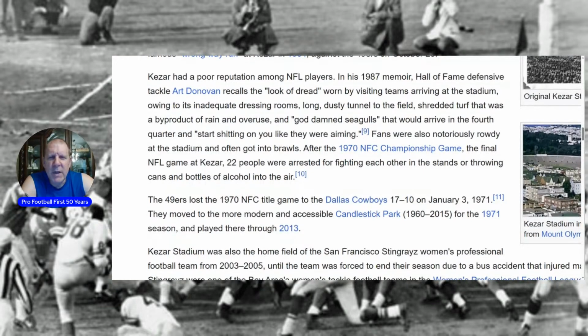Kezar had a poor reputation among NFL players. In his 1987 memoir, Hall of Fame defensive tackle Art Donovan recalls the look of dread worn by visiting teams arriving at the stadium, owing it to its inadequate dressing rooms, long, dusty tunnel to the field, shredded turf that was a byproduct of rain and overuse, and goddamn seagulls that would arrive in the fourth quarter and start blanking on you like they were aiming at you.